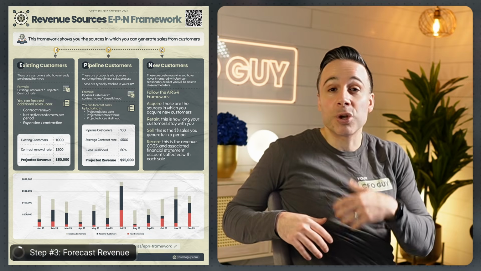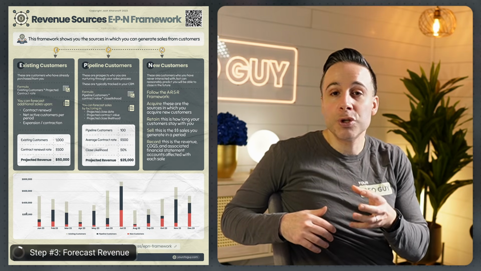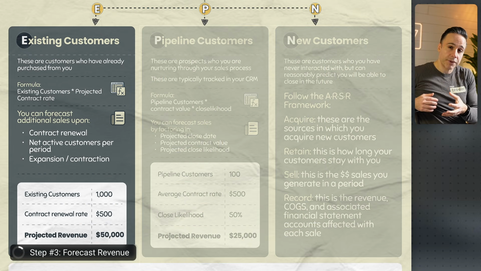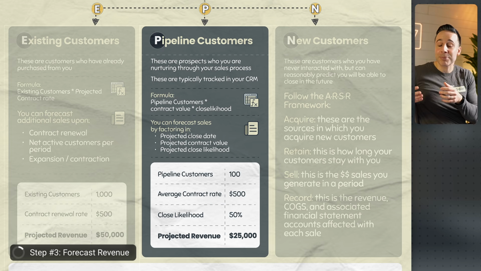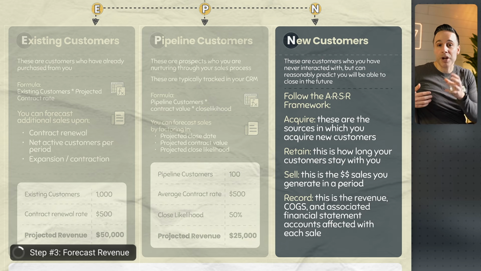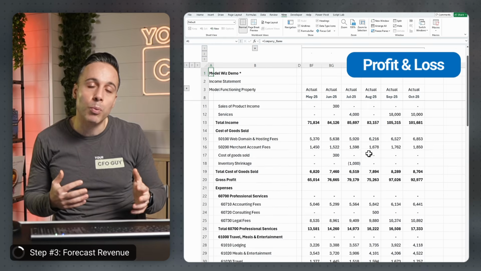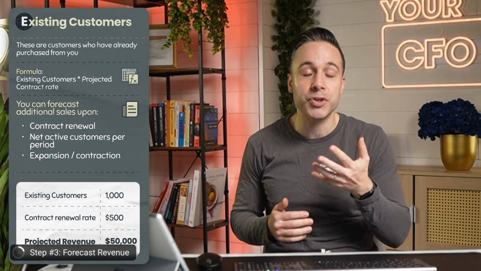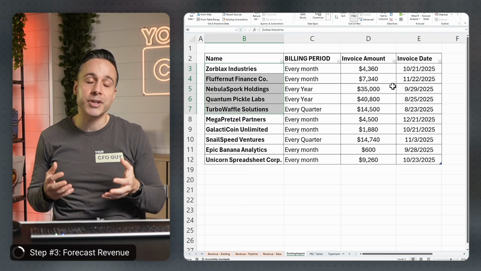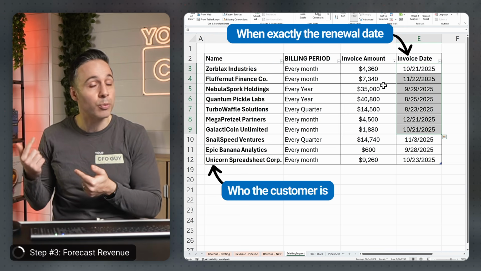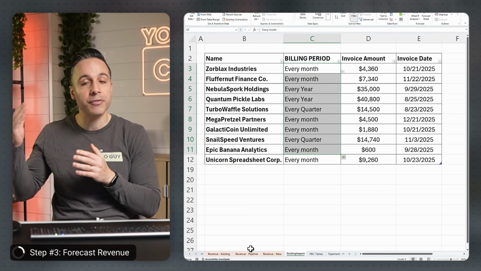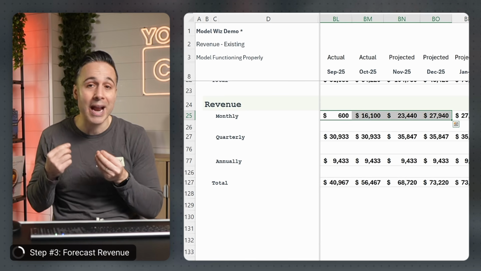And I like to call that the Revenue Sources Framework, which includes the acronym EPN. The E standing for your existing customers, the P standing for your pipeline customers, with the N forming the new customers. So going back to step number 1, we spoke about the importance of importing all the existing information for your business. And one of those pieces of information involves your existing customers. So here you may understand who the customer is, when exactly their renewal date is, how much exactly the contract is worth, so that each month in the future, you could predict who will renew and their renewal likelihood.